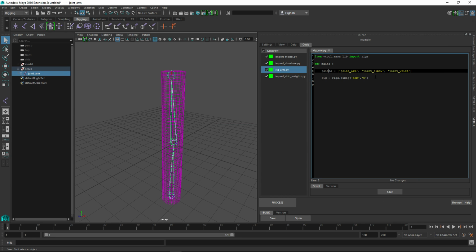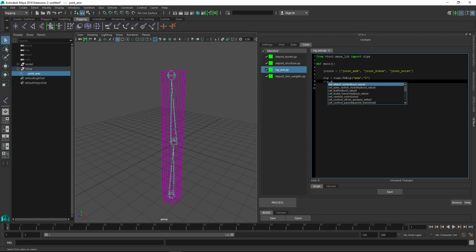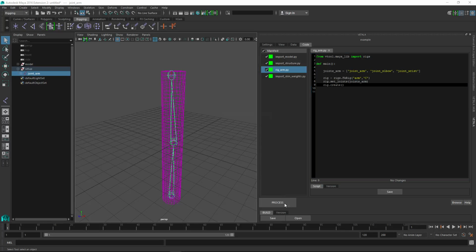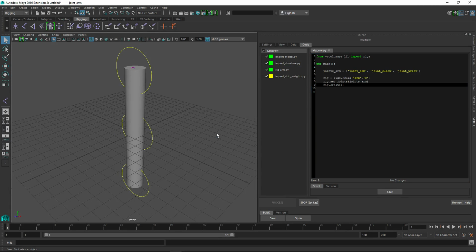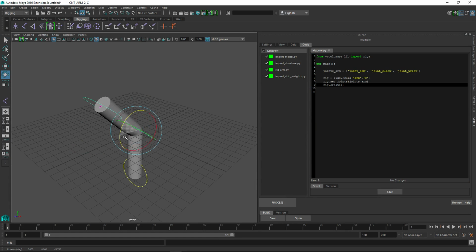So I'll save this first, and I'll go rig.set joints. And it's given me joints because that's how I've defined it in the code, and I've defined it here the same way. But this could be anything, so I could say joints arm, and this could be joints arm. So after I've set the joints, I can go rig.create and hit save. And this will create my rig. So if I hit process now, it's gone in and created 3 controls.